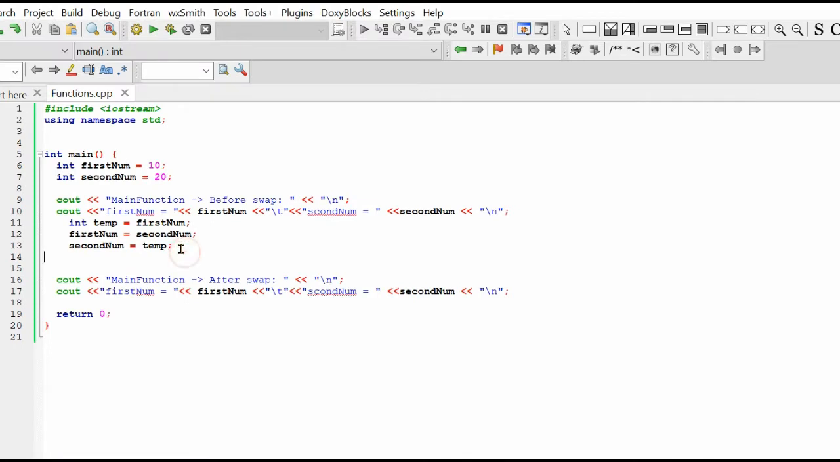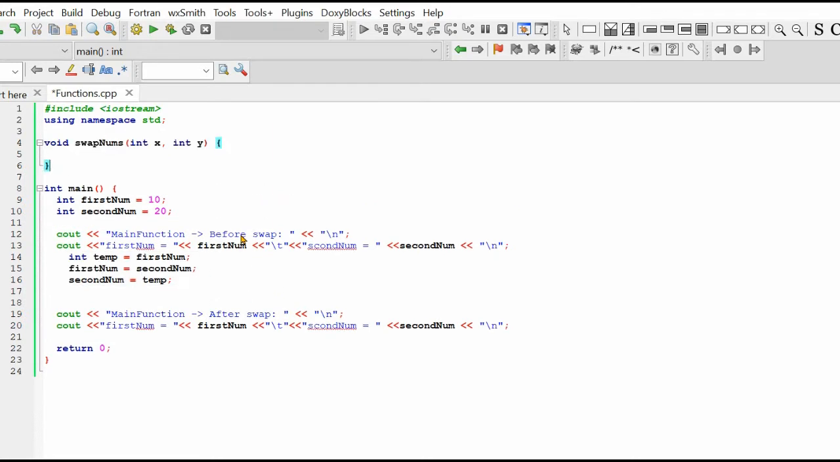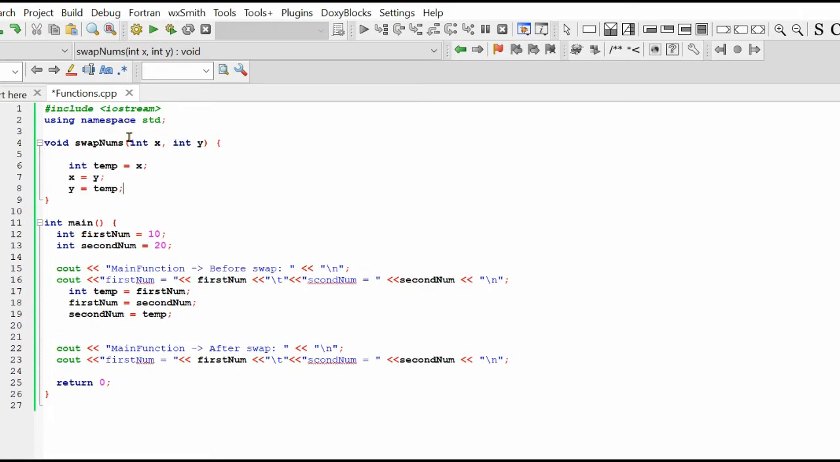Now I want to perform this task by introducing a user-defined function. So how can we do this? Let's declare the function swap num. It will swap two variables. The same formula from the main function will be copied here to the user-defined function. So let's copy that formula.